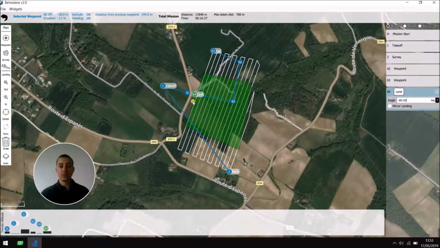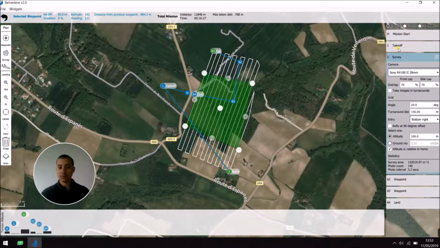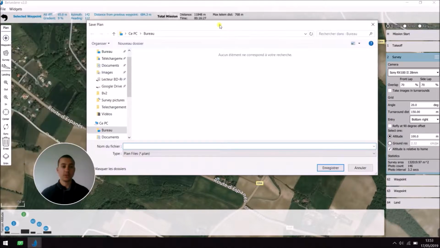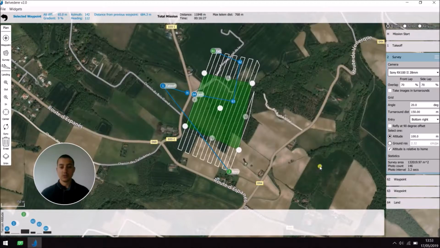Alright, so the landing point will be aligned with the takeoff point to take the wind into account. I can check the altitudes. Everything seems to be good. So what I want to do now is save my mission. Go to sync, save to file. Then on the desktop, we'll name it survey movie.plan. Alright, save it. So my mission is saved and I can go on the field, load it and fly it.